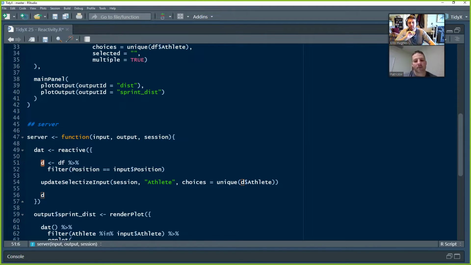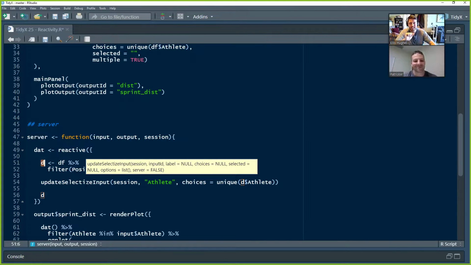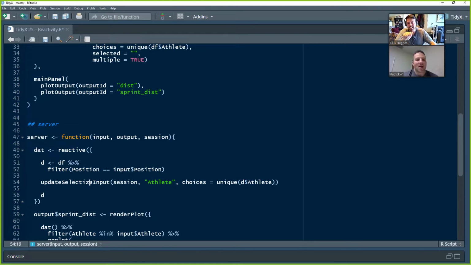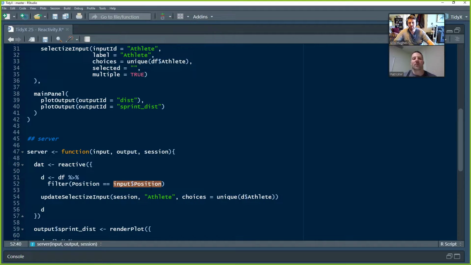And then we've got this funky updateSelectizeInput. Patrick, do you want to maybe explain what this piece does? Yeah. So we selected only position from the df, our original data frame, and it's important there where it says filter position equals input, because that's the input that it's reading from what we wrote in the function. Like I said, I want to be able to select only one position group, and then I want to give the user the ability to select multiple athletes only within that position group.